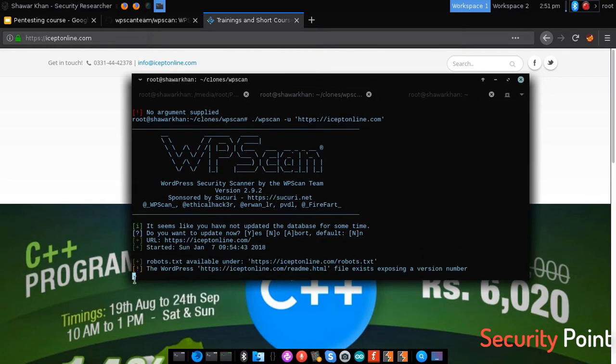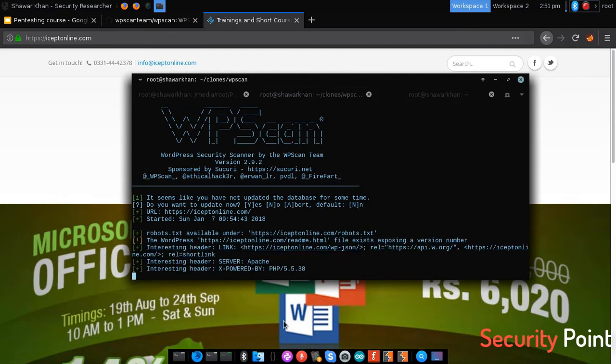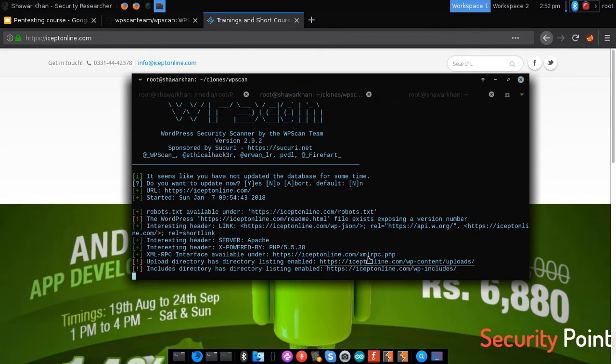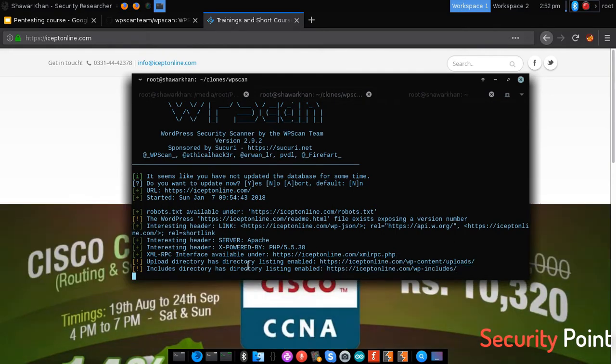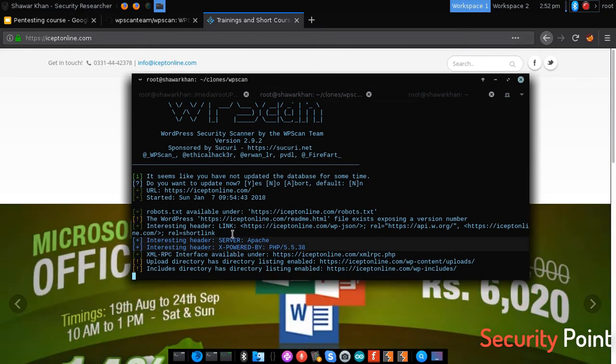Now what this will do is check if the file is available. Now it says the readme file is available and it's leaking the version that is being used, and the upload directory has directory listing. That means all the uploaded files can be seen here, and the includes directory also has directory listing. It also shows us the headers that we get in the response.